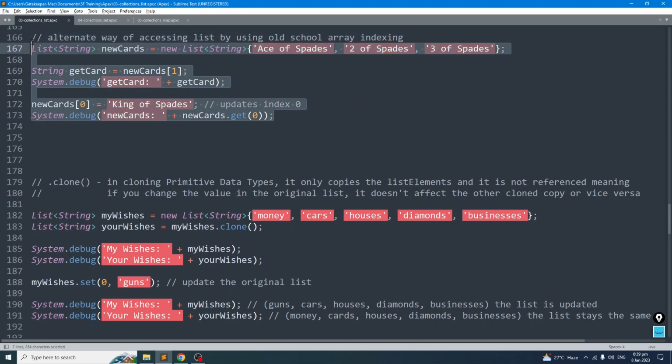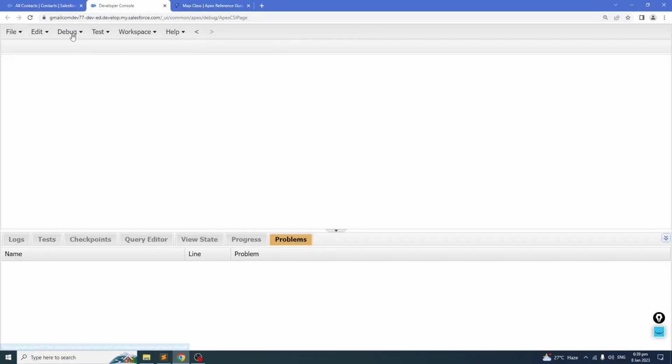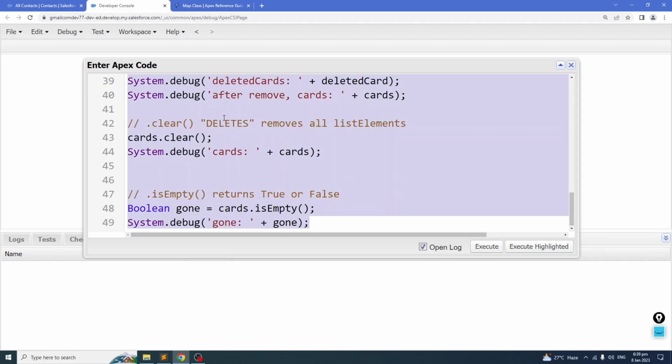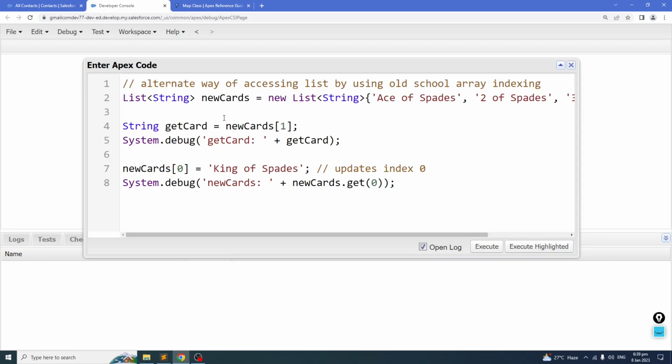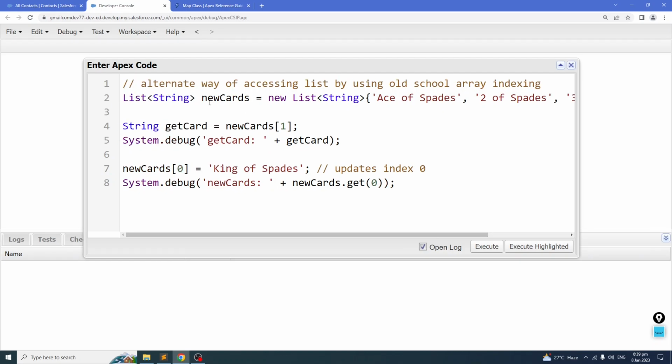So I think we can remove the. Let me just copy it and let me go here. Let's just delete this right here. Okay, so basically it's the same. We're just using the old school style, using the bracket. So this one, it will access the first one.